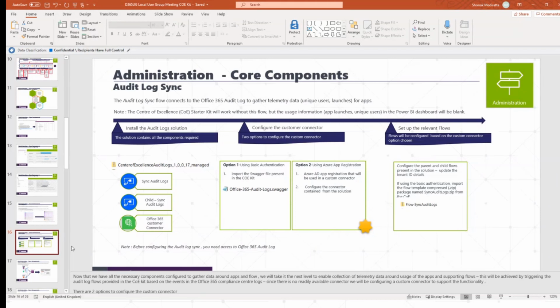The third step is only if you are doing basic authentication. If you're using the Azure app registration route, then it uses the flows that are already configured as part of the solution. But if you're using basic authentication, the COE kit has a separate zip file, which has a solution that has to be used along with the basic authentication. So you need to import that and then let the flow talk to the Office 365 Compliance Center.